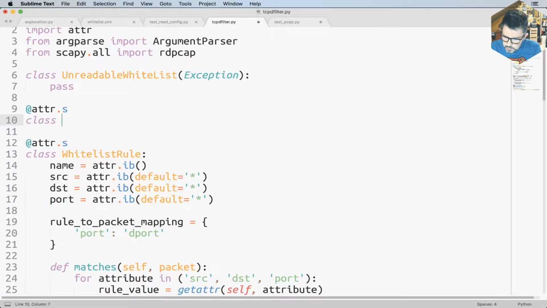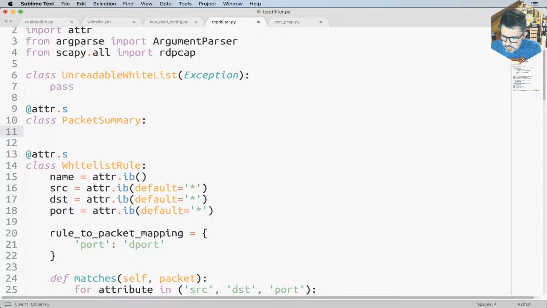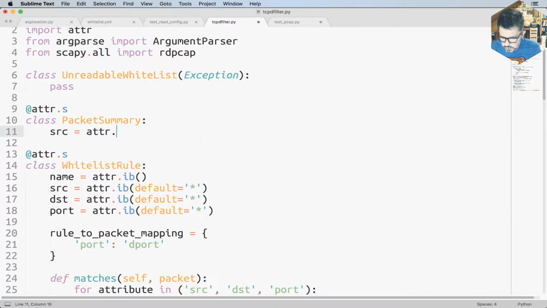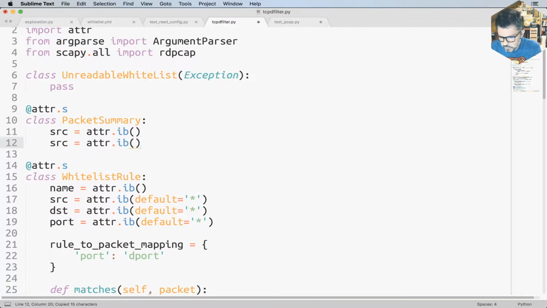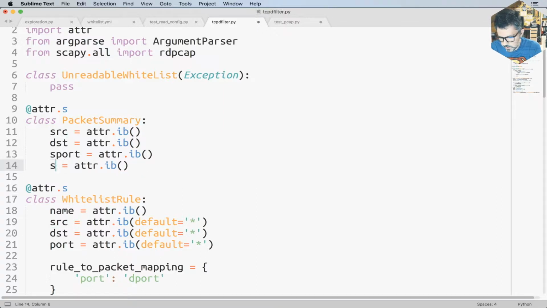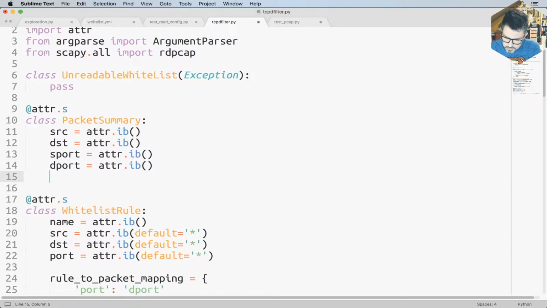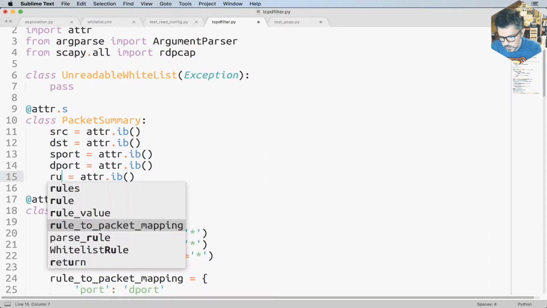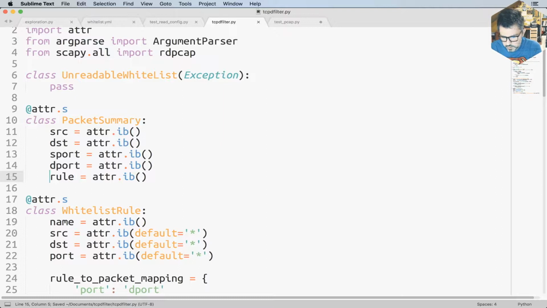class packet summary, and it will have, of course, src. I don't need to provide a default because these fields are always filled. So here I'll still use sport and dport, and maybe the rule that got it whitelisted, like matching rule.